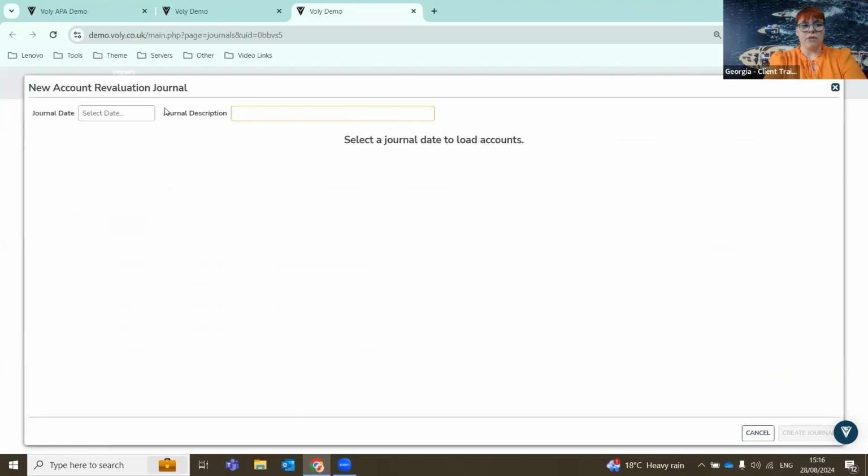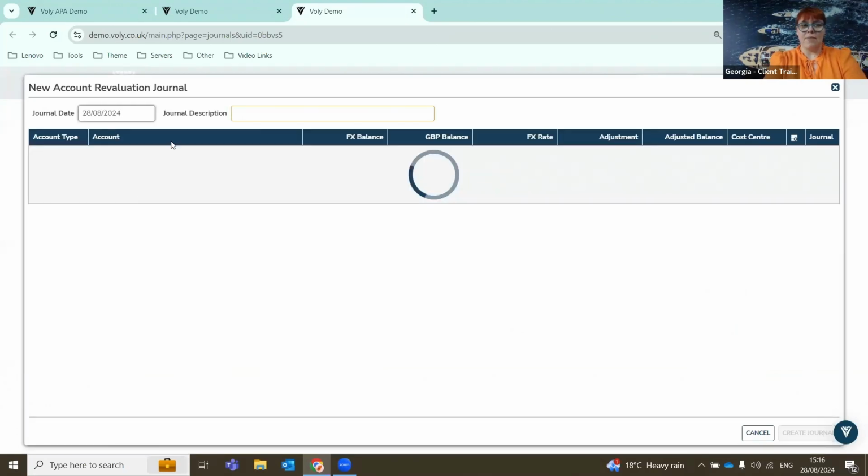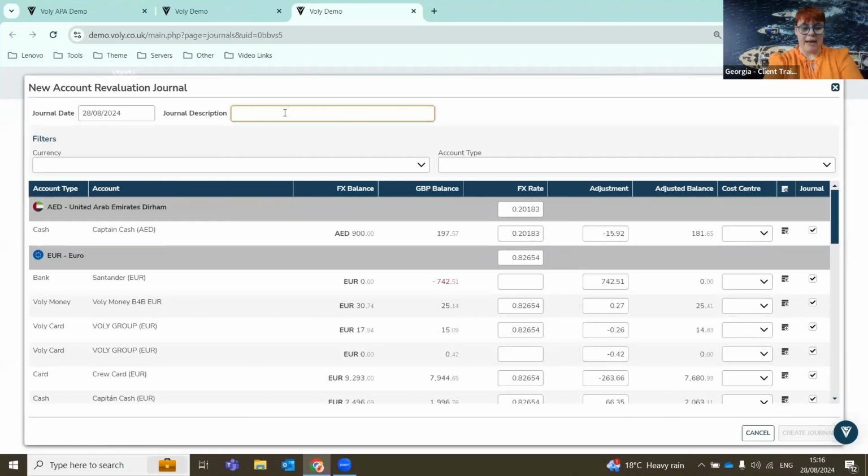But with this one, we're just going to choose the date we want to revalue. And then that's today's date. And then we're going to input our journal description here. So I'm going to put on there FX corrections, for example, on that one, just to make it really clear when I'm looking at that journal entry in the future.